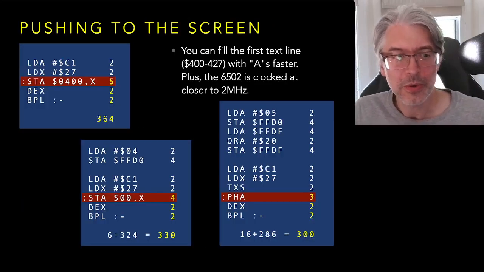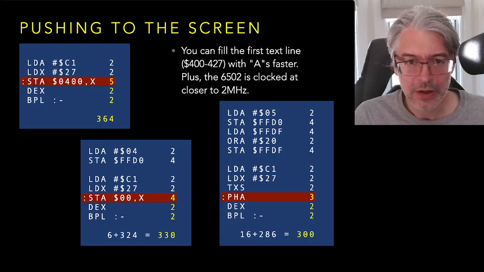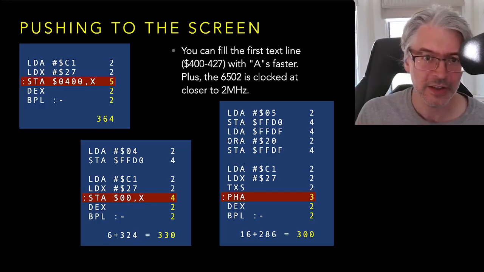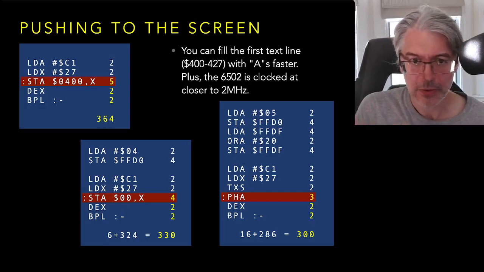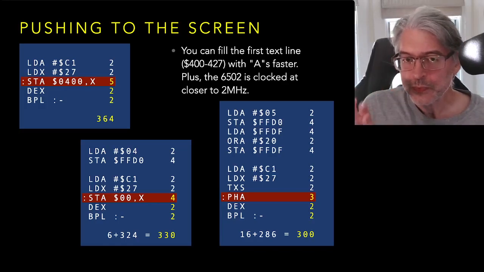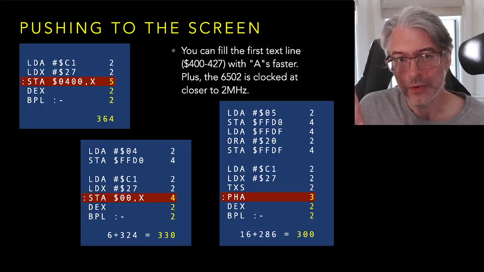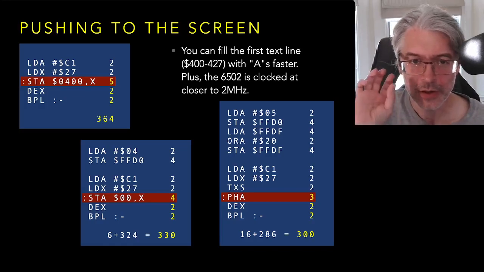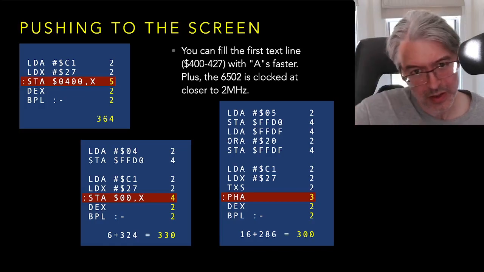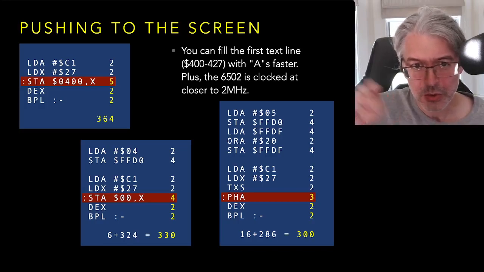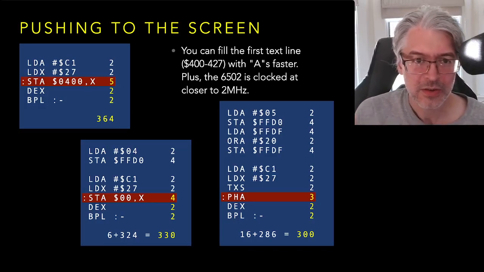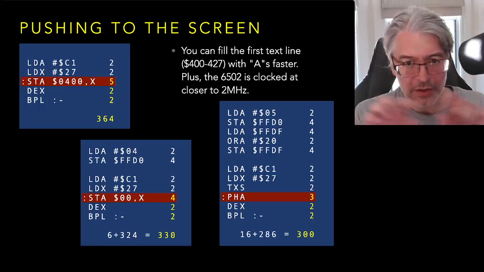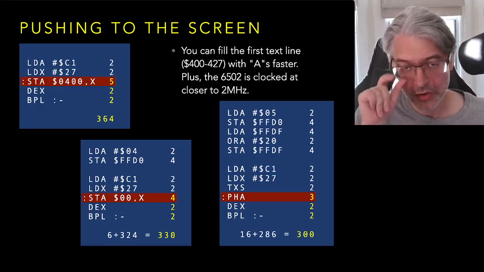So just a quick note about pushing to the screen. If you want to store a line of A characters in the first text line, which is in memory at 400 to 427, then the simplest way to do it, in the upper left box there, is to load the accumulator with A, load X with 27, that's the last column, store that A in 400 indexed by X, decrement X, and keep going until X rolls off the end. That will take 364 cycles to fill the line with A's.